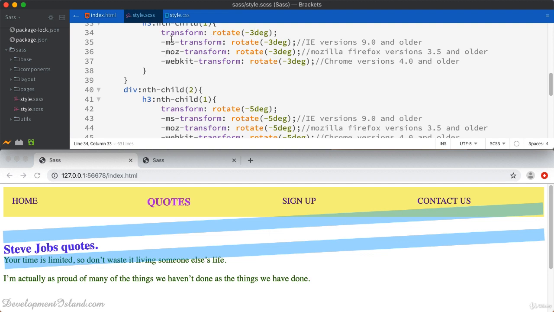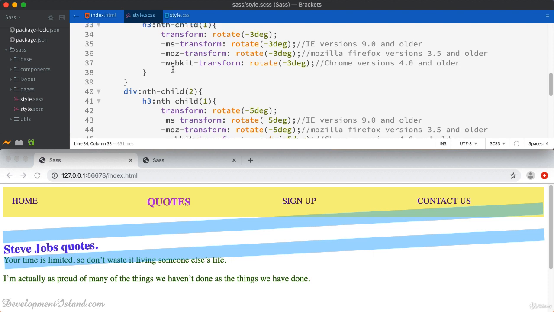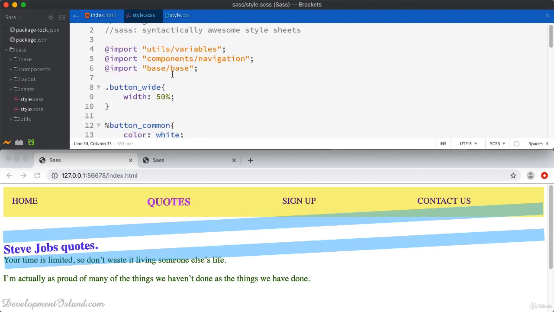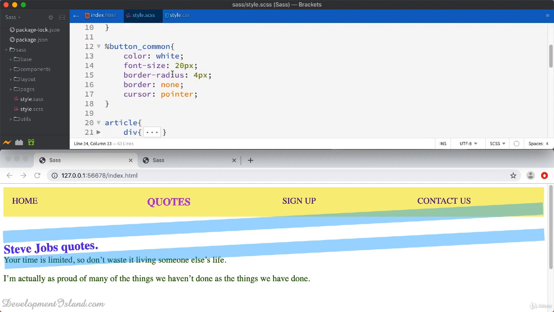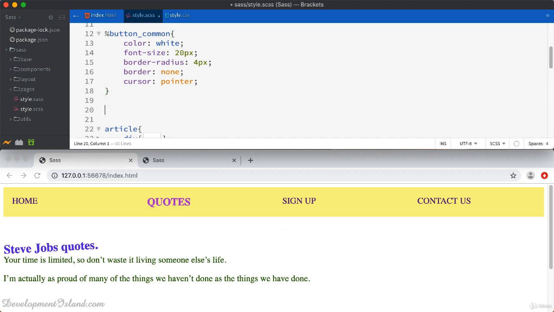So how does a mixin work? Well, I'm going to go to the top of the file and I'm going to create a mixin.